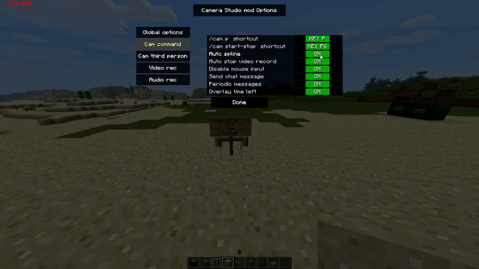You can turn auto spline on and off. By default, it's on. You have auto stop video recording, which is useful because you don't want to keep your recordings going on forever. It makes it very easy to edit because it'll automatically stop, and you don't have to worry about it continuing on. Mouse input, send a chat message: it'll put inside the chat when the traveling is done. Periodic messages will tell you when it's at 50%, 75%, all that great stuff. And then an overlay time on the left. I have that on, and you guys will see that in a moment.